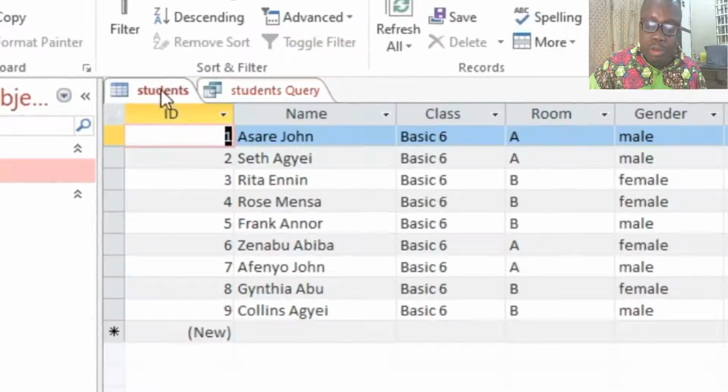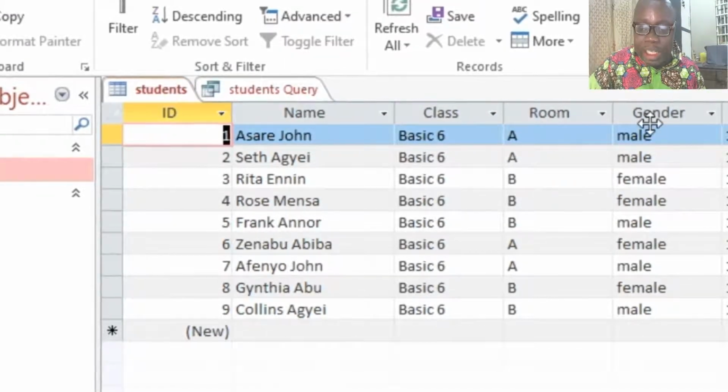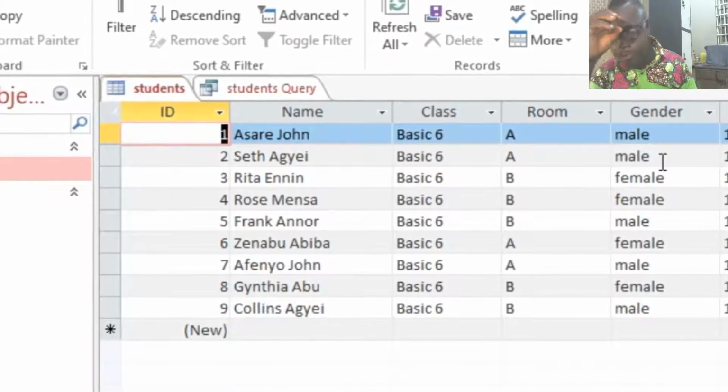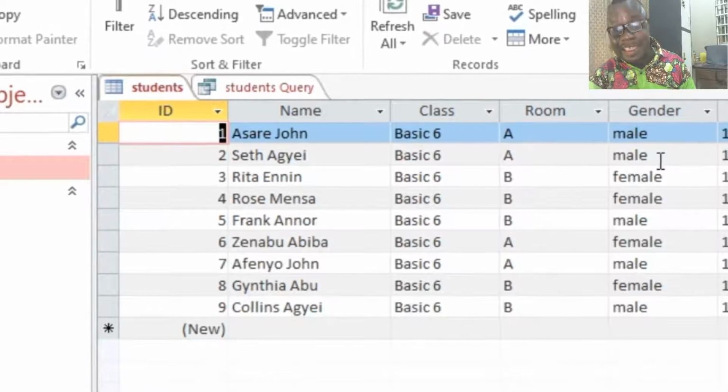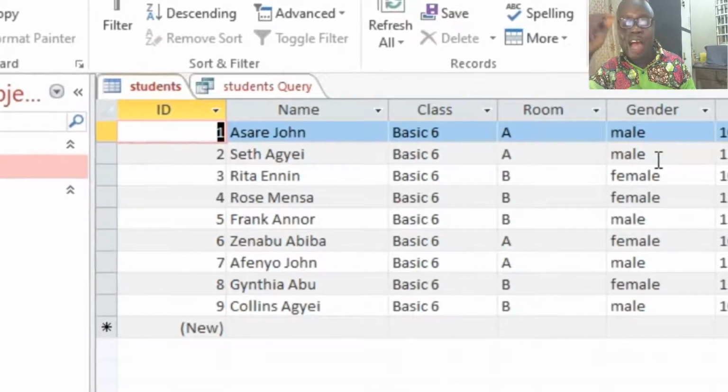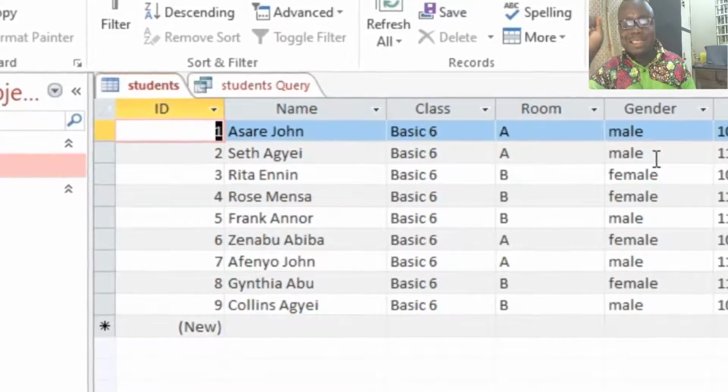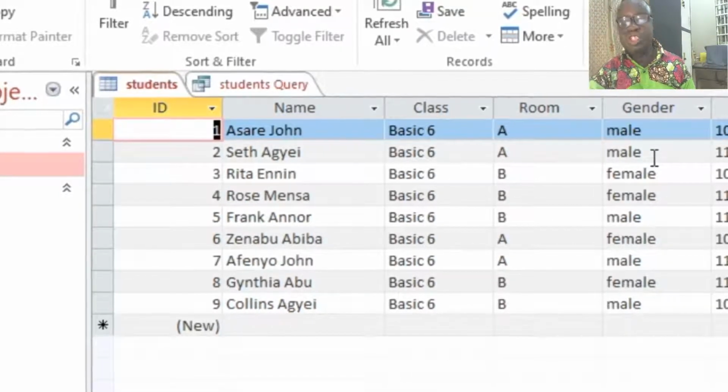So if you want to select the gender as well, I'm giving you 5 seconds. Okay, let me say 10 seconds. Try it and let me see. Try how you are going to add the gender and let me see if you get it right. Then we'll continue.